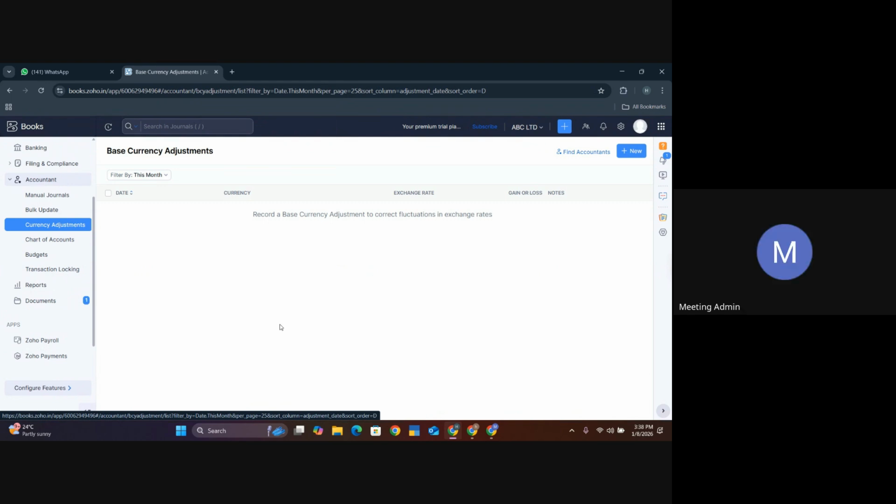Yes, ma'am. So for multi-currency, if you want to update anything, you can come and do the updations here. Since I did not create any entries, it won't be showing anything here. So if we are dealing with any foreign currency or any transaction, you will be seeing it here. That is the thing.